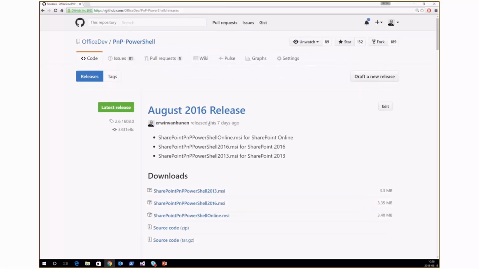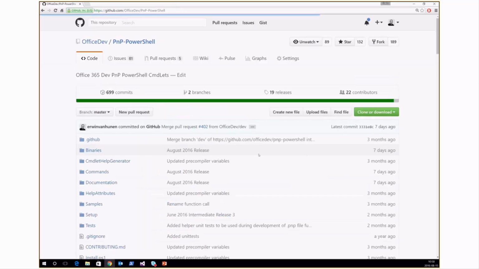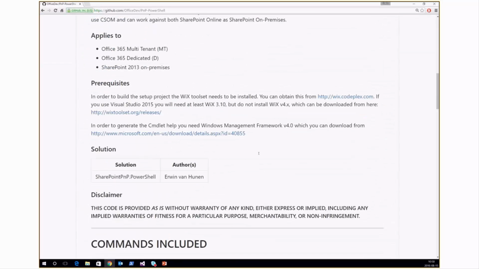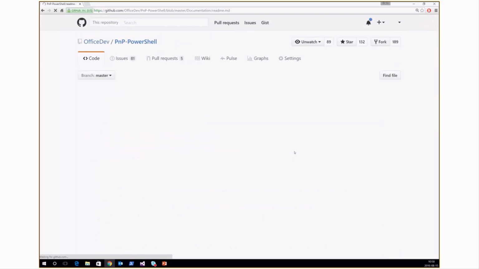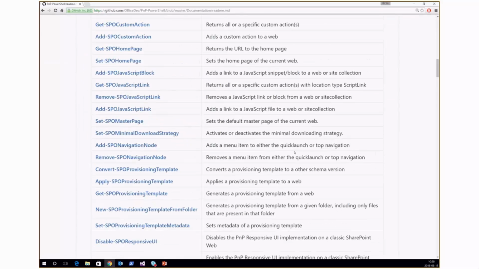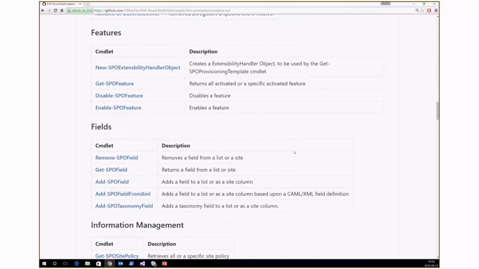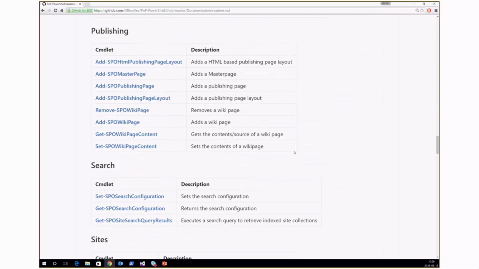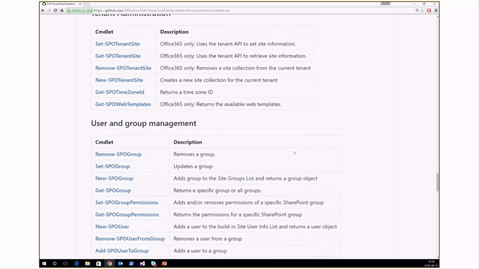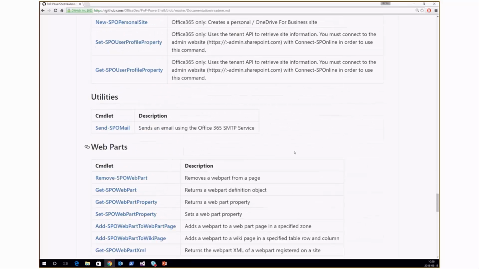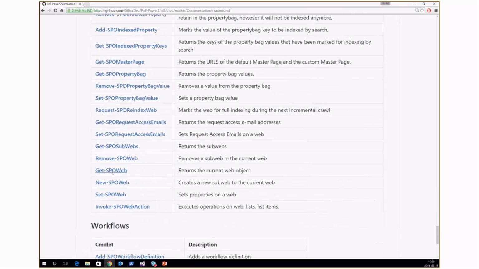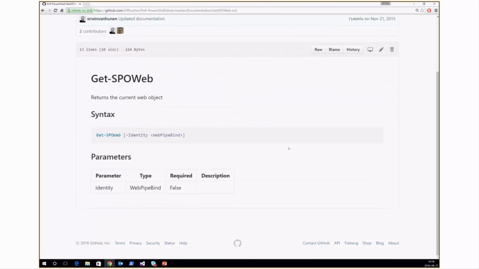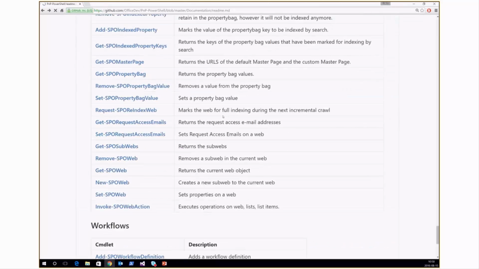If we go back to the GitHub site, one thing I would like to point out is also the overview. If you scroll down on the README, on the main page basically, you see a link to navigate here for an overview of all the commandlets. If I click here, you get a list of all the commandlets available, and this file is generated, so it's really reflecting all the commandlets that are there. It goes from user and group management, taxonomy, web parts, webs, and so on. You can scroll down, click on a commandlet, and you will get detailed information. Now, this information is not that complete for the more complex ones.